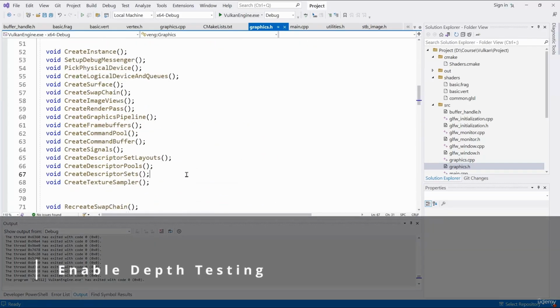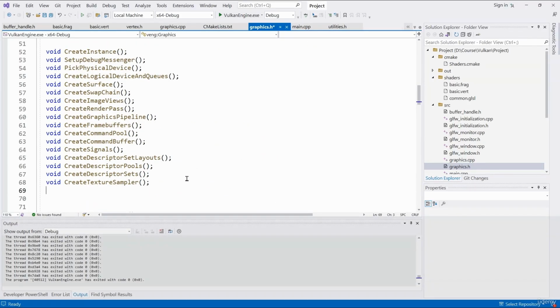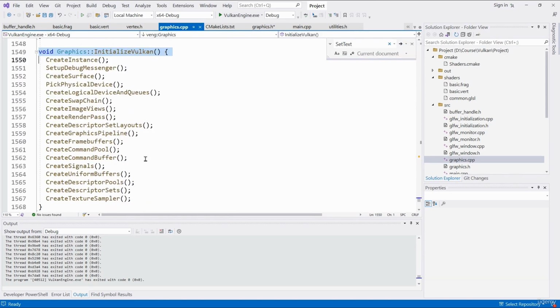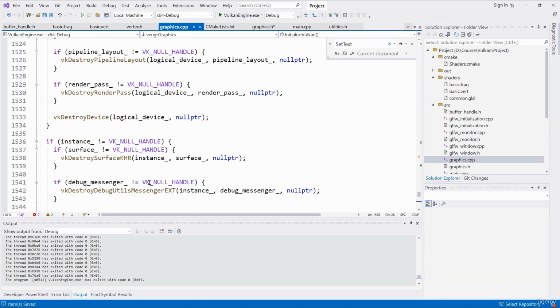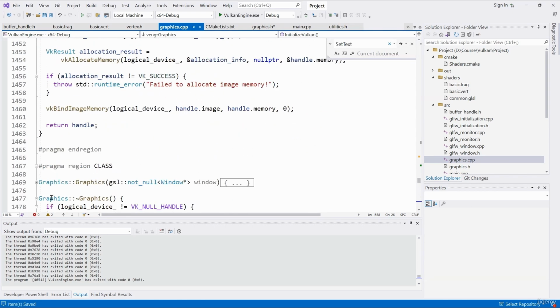Hi, in this video we will enable depth testing in our pipeline. This will allow us to render 3D scenes where some objects might or might not appear in front of others. So I start by adding a new function for the Vulkan initialization. This function is called createDepthResources. I will then go to the initializeVulkan method and I call that function in the end.